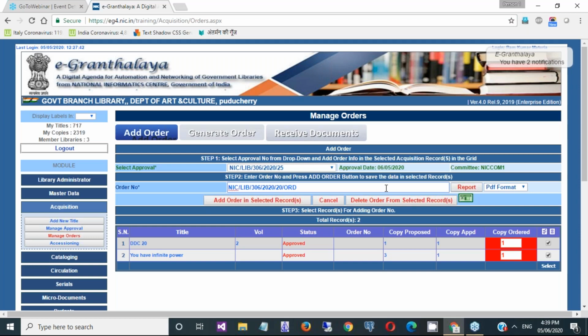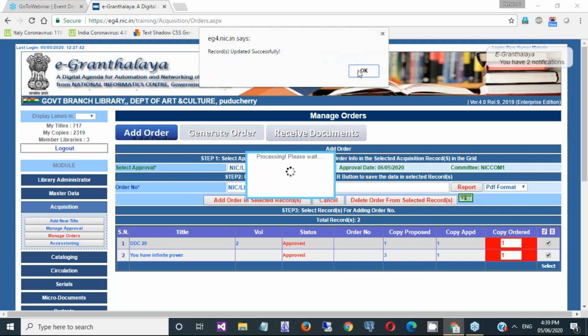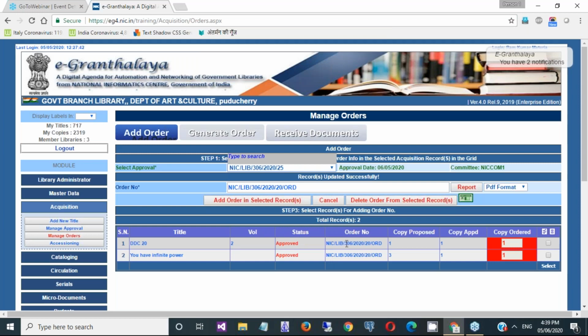So I have given a unique order number and I want to place this order with a single vendor. That's why I have selected both book records. After typing the order number, I will press add order in selected records. Now the order number is added in these two books' purchasing records.